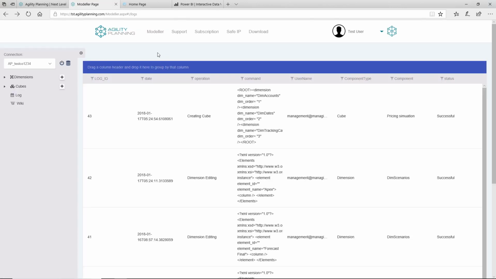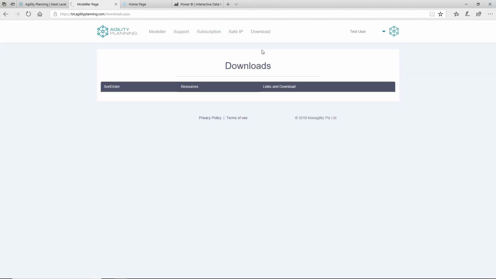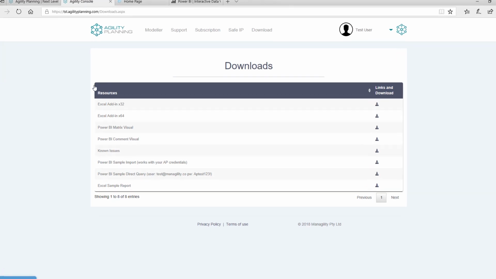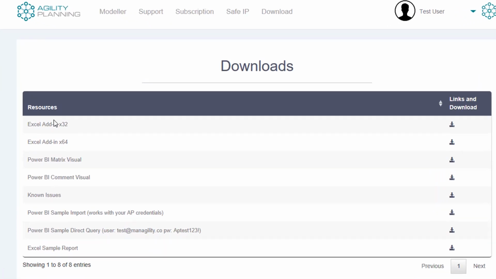The next step is use your data with one of the agility planning front ends. Just go to downloads, and here you have now all the relevant downloads available. So if you use the Excel integration, the Excel add-in setups, and the visuals for Power BI that then you can add into your own reports like any other Power BI visual, and the Power BI sample files.